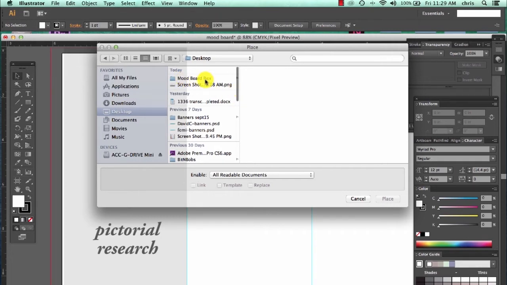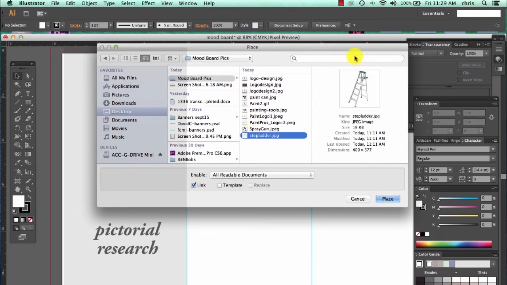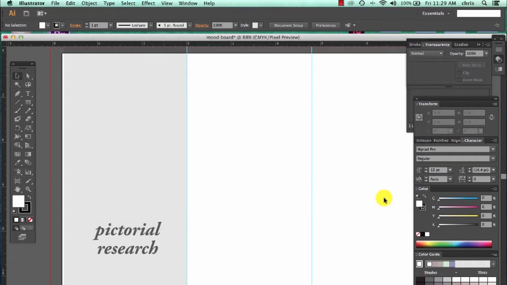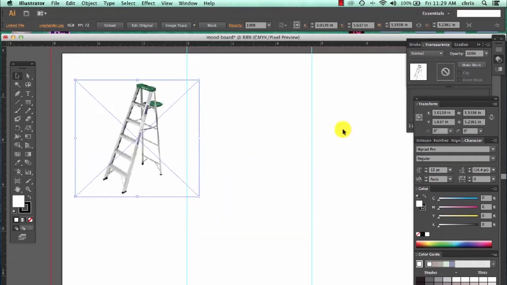And mood board pics, here they are. And then here's the reference that I've collected. So I'm going to click on, let's go with the step ladder. And then I click on Place. It places it randomly on the artboard. Then I want to position it.